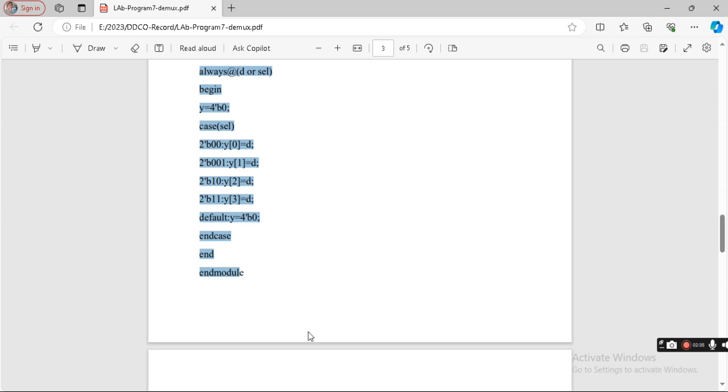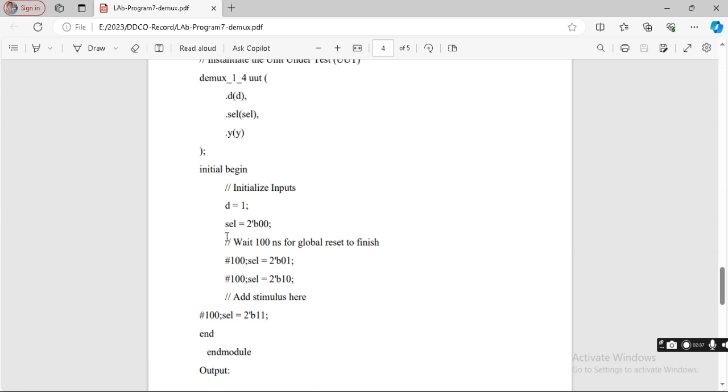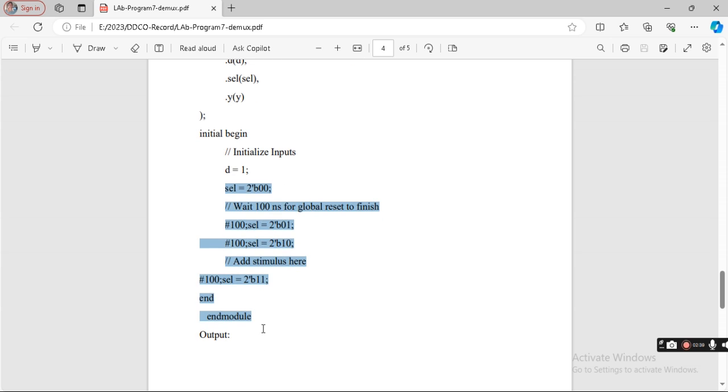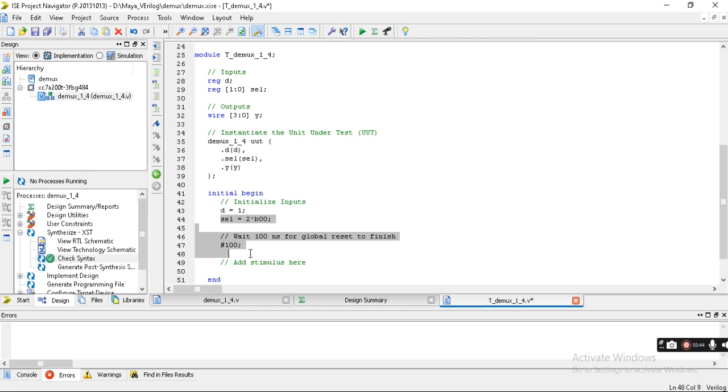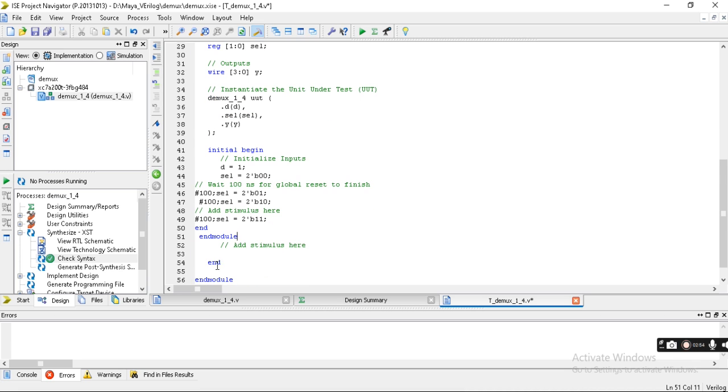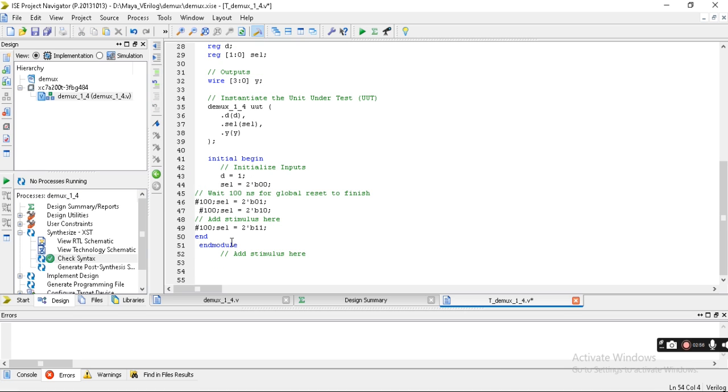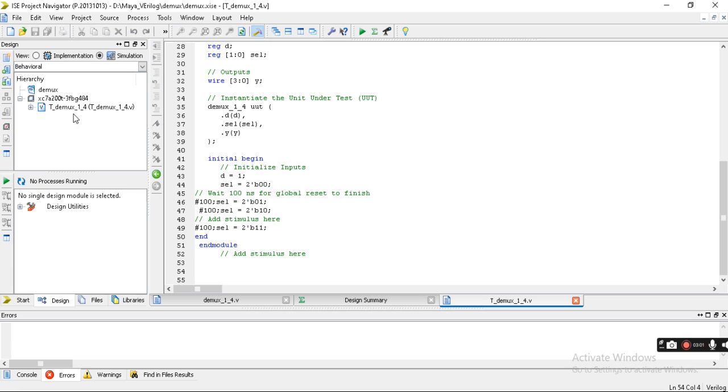After 100 nanoseconds you need to change, and you can also copy this program for the test benches with the different cases. I need to write the 4 different cases. Then select line is 2'b00, select line is 01, select line is 10 and select line is 11, and end module. Then you can remove these two, save the file and go for the implementation simulation. Click on your icon here, ISE Simulator will be selected, and click on Simulate Behavioral Model.